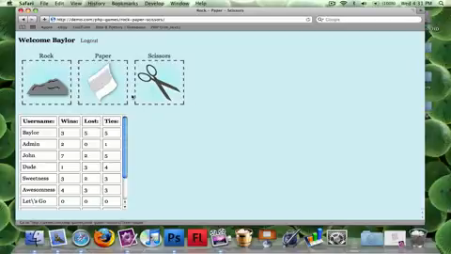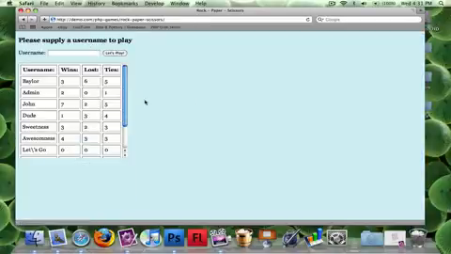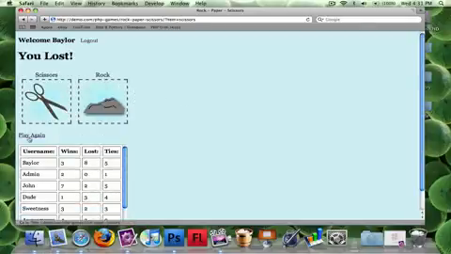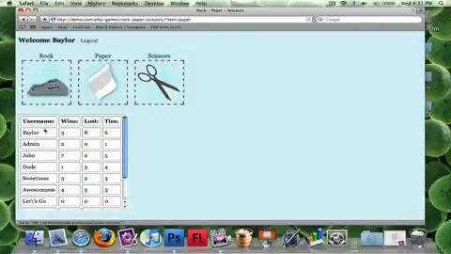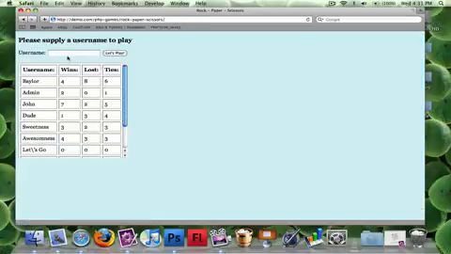If I choose paper here, you see I lost, so now Baylor has lost 6 times. Oops, I didn't mean to log out. Okay, hopefully I can win while I'm playing this. You can see rock beats scissors. So Baylor has won 4 times, lost 8 times, and has 6 ties. And then you can log back out and play as a different user.